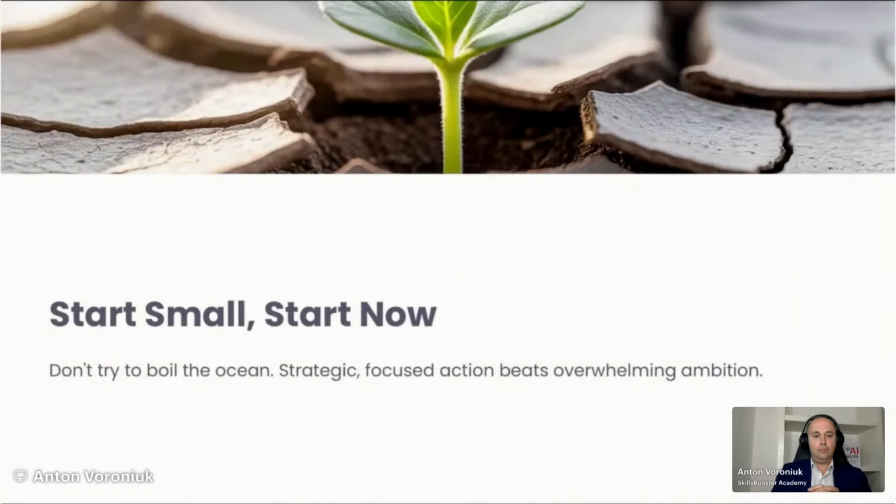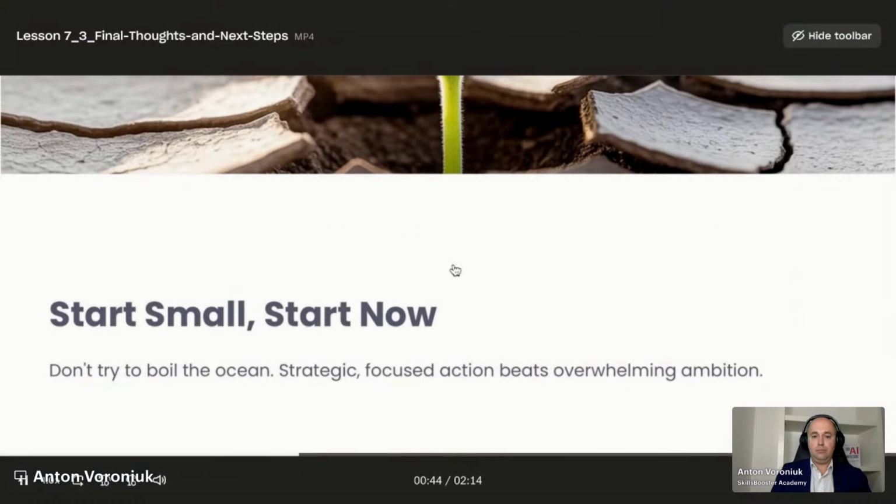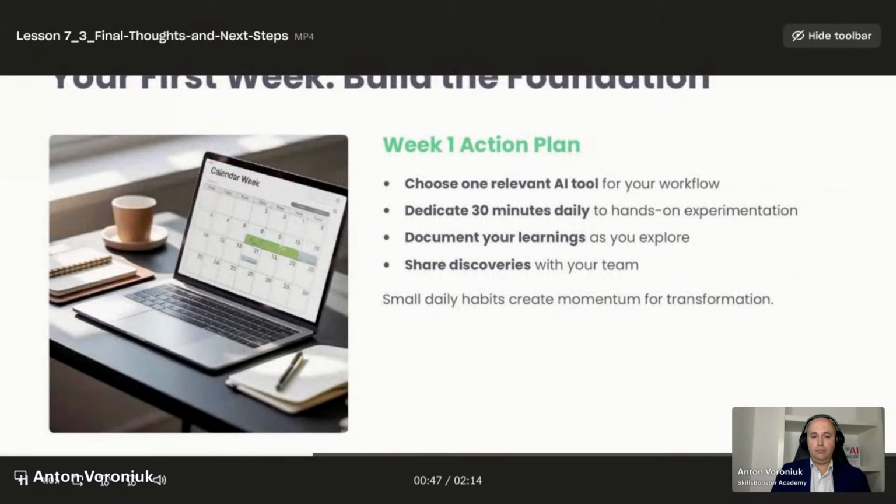Begin with manageable AI projects. Focused strategic actions are more effective than grand, overwhelming plans. Prioritize small, achievable goals to build confidence and momentum. This approach ensures sustainable progress and allows for adjustments based on real-world feedback, setting a solid foundation for future AI integration. In your first week, select an AI tool that aligns.